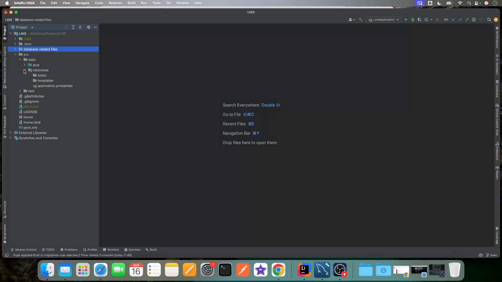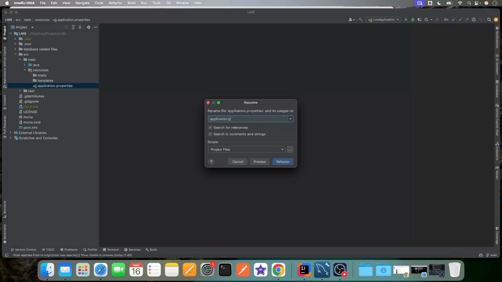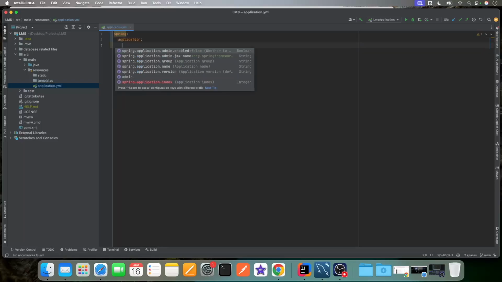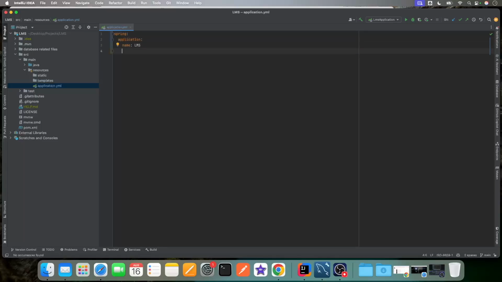We're going to start with renaming the application.properties file to application.yml. You can use it as it is, but converting to the YML version is more convenient.